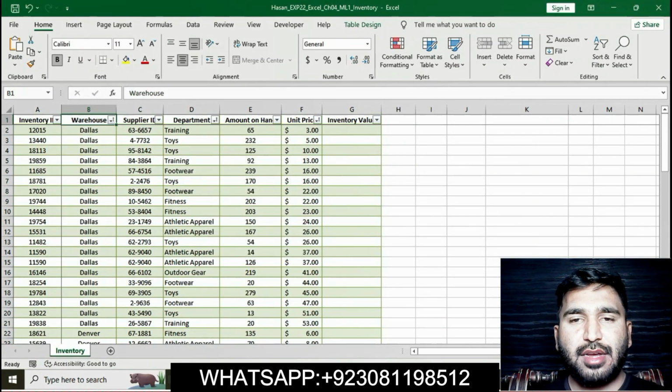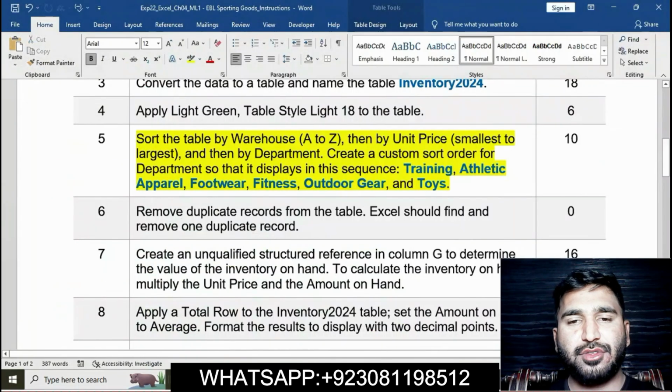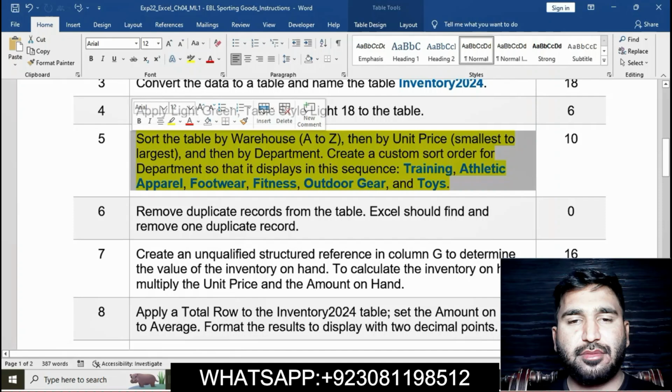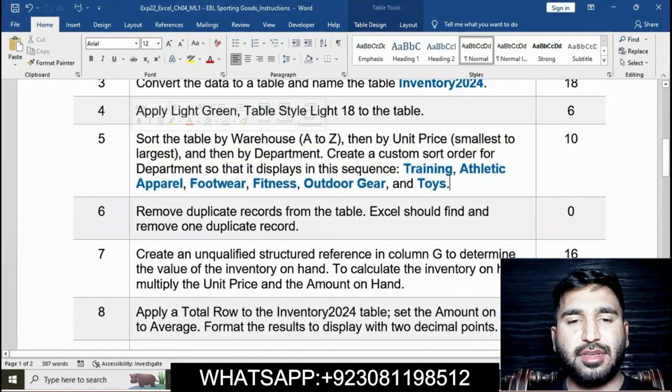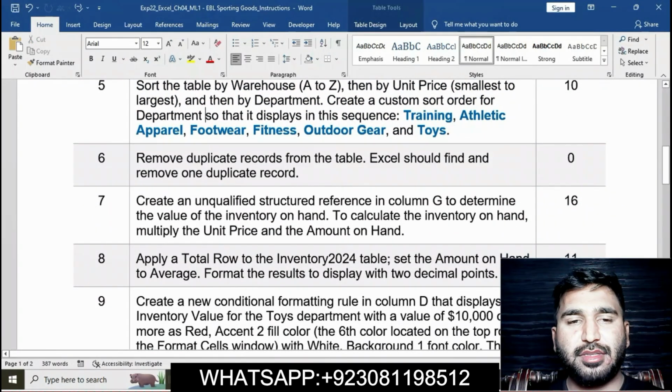Now moving on next question. This question is completely done. You will follow my video and you will get A+ grade in your assignment. Now moving on question number 6. I have done 5 questions of this assignment right now. Now moving on question number 6.